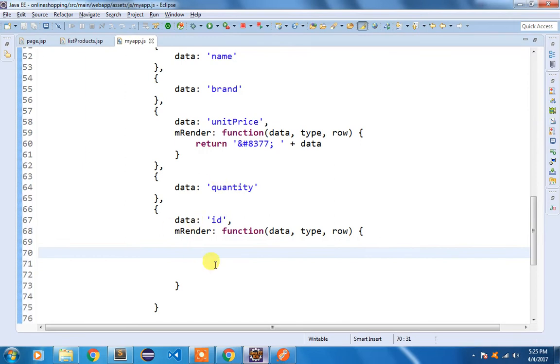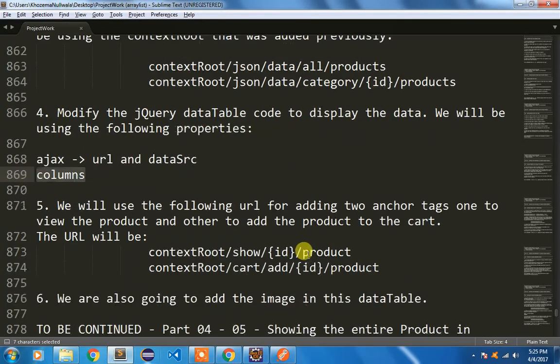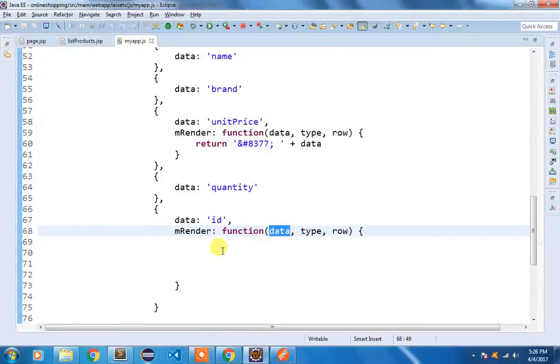As you know, we are going to return something here using this particular data that we have. So I have decided the URL will be like this. Obviously we need to have the context root. I'm going to show this as the dynamic part, and I'm going to use this product. So this is going to be the URL, but URLs are displayed in an anchor tag, so first of all, we are going to prepare our string.